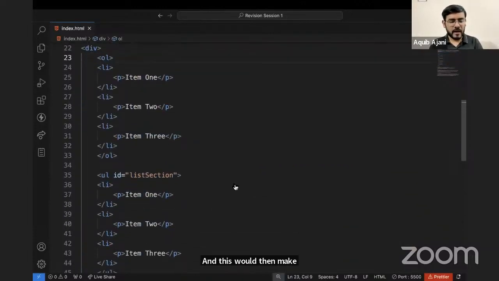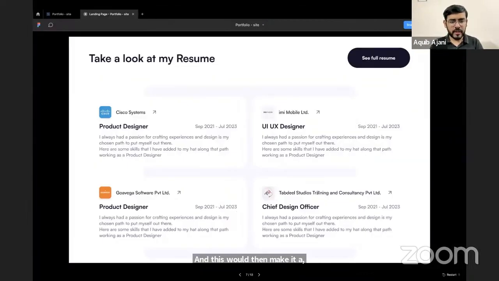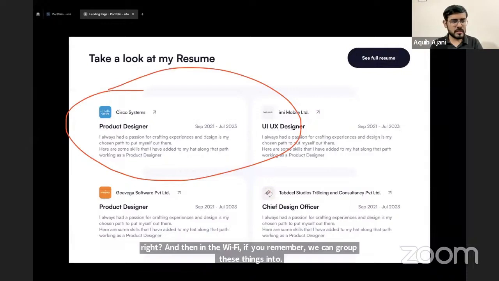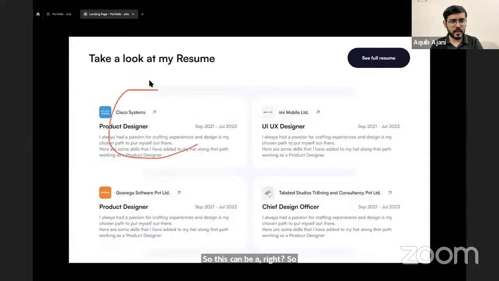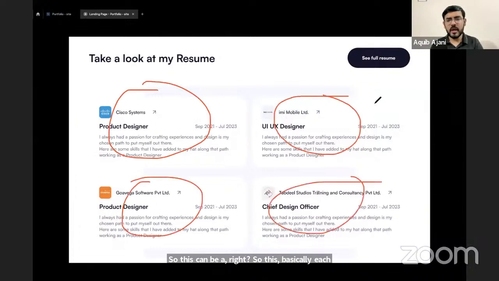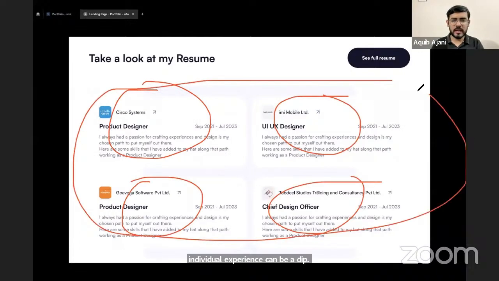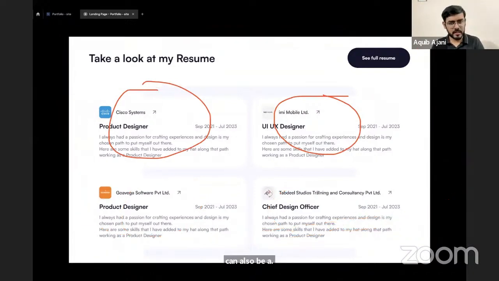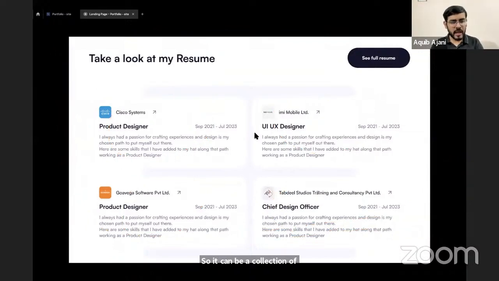And then in the wireframe, if you remember, we can group these things into divs. So this can be a div, right? So basically each individual experience can be a div. This can be a div, this can be a div, this can be a div. And the overall container, this can be a div. And then this entire thing can also be a div. So it can be a collection of divs, something like this, right? So that is the div tag.